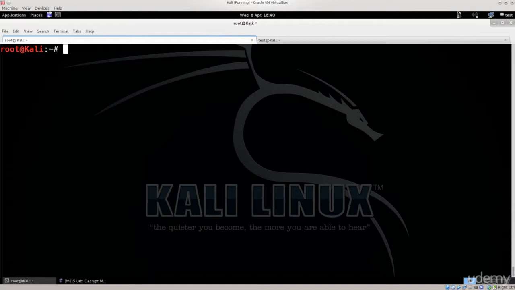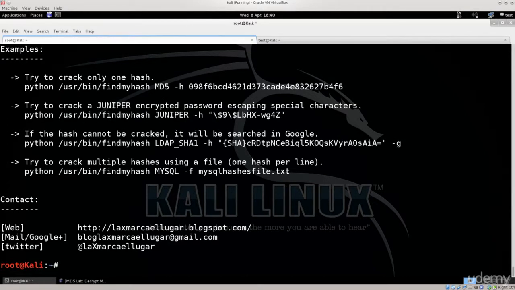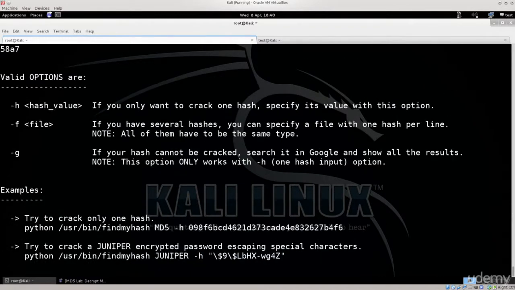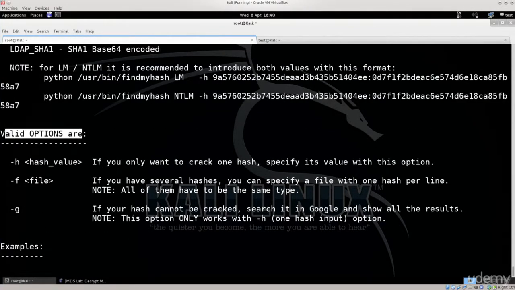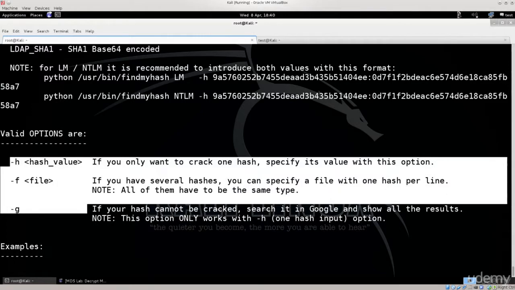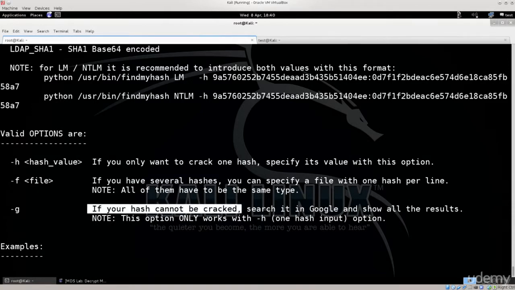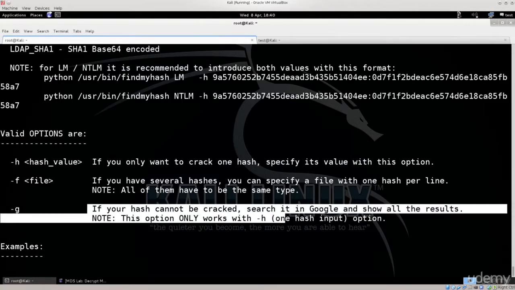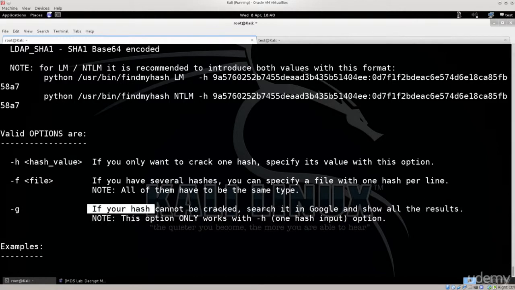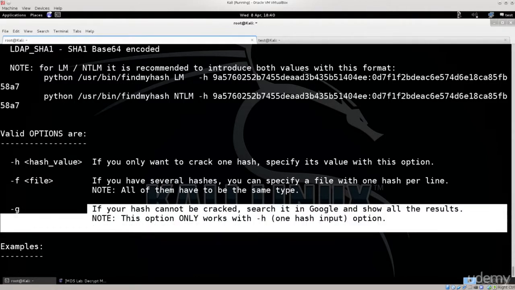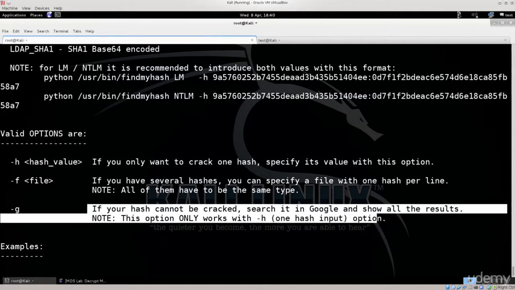Fortunately for us, the very first tool that I'm going to try today is rather simple, a plain tool, and it's called Find My Hash. Find My Hash -help. You will see even the help menu doesn't have that many options, so these are examples, these are valid options. Look at this, it only has 3 valid options. It says if your hash cannot be cracked, search it on Google and show all the results. Note, this option only works with -h, the one hash input option.